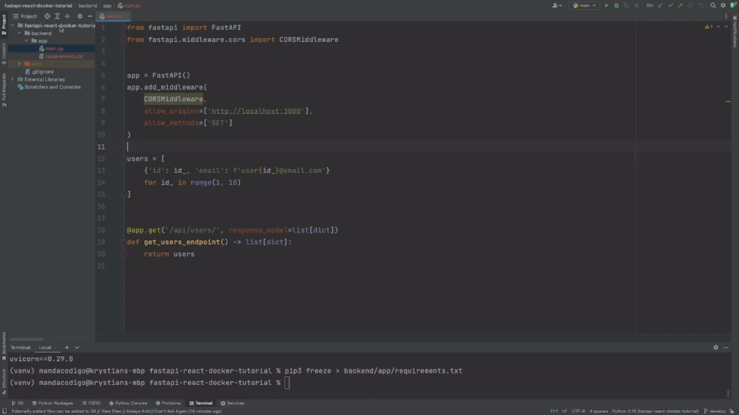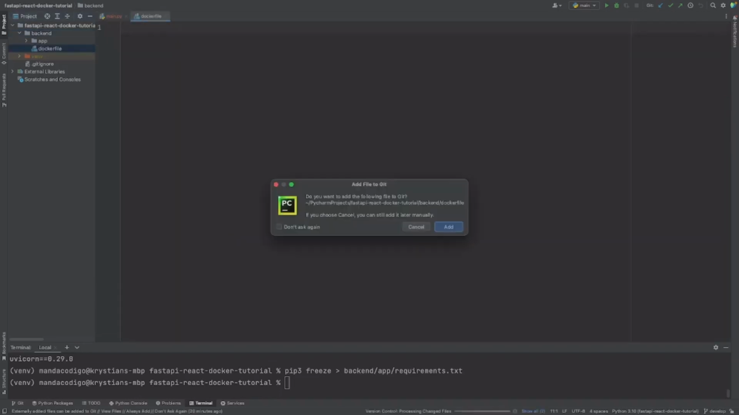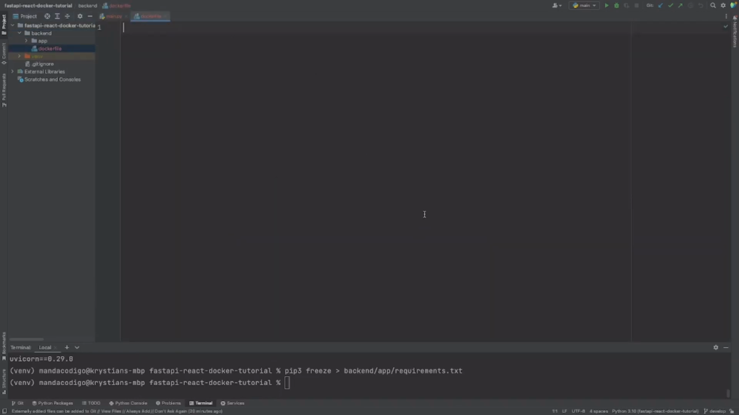But our journey doesn't end here. In the next part of our tutorial, we'll containerize our FastAPI application using Docker. Let's create a new file in the backend directory called Dockerfile that will be used to create our Docker image for the backend service.